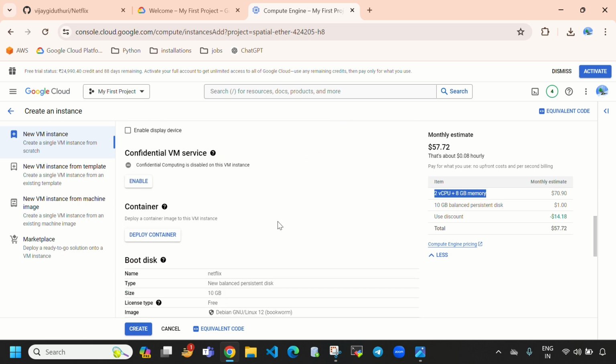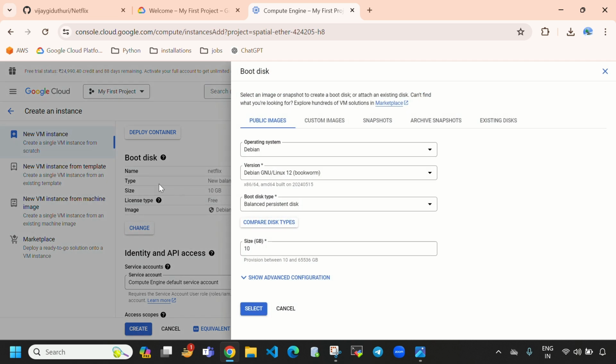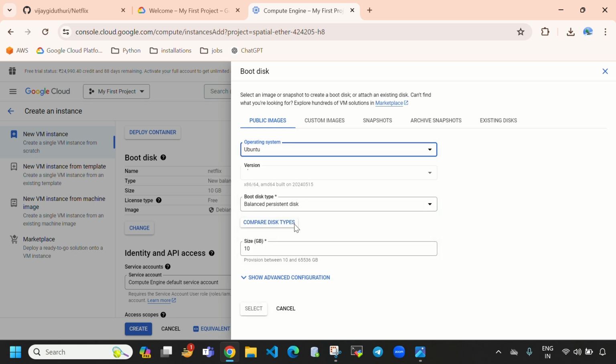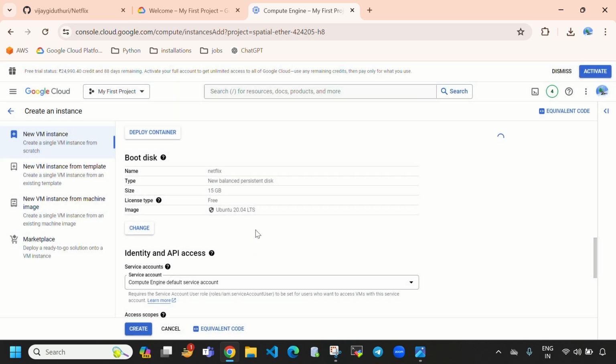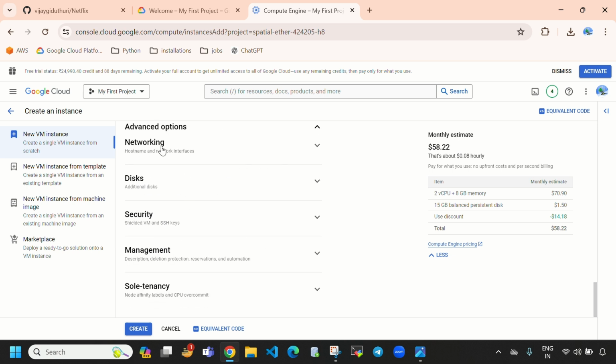Let's come down and here you can see boot disk. Directly select Change. Boot disk is nothing but the operating system of our virtual machine, guys. Here you can select any of these operating systems. You can select CentOS, or Debian, or any of these. In this video, let's select Ubuntu and here we need to provide 15 GB. Directly select Select and come down, and select Advanced options, and here you can see Networking.